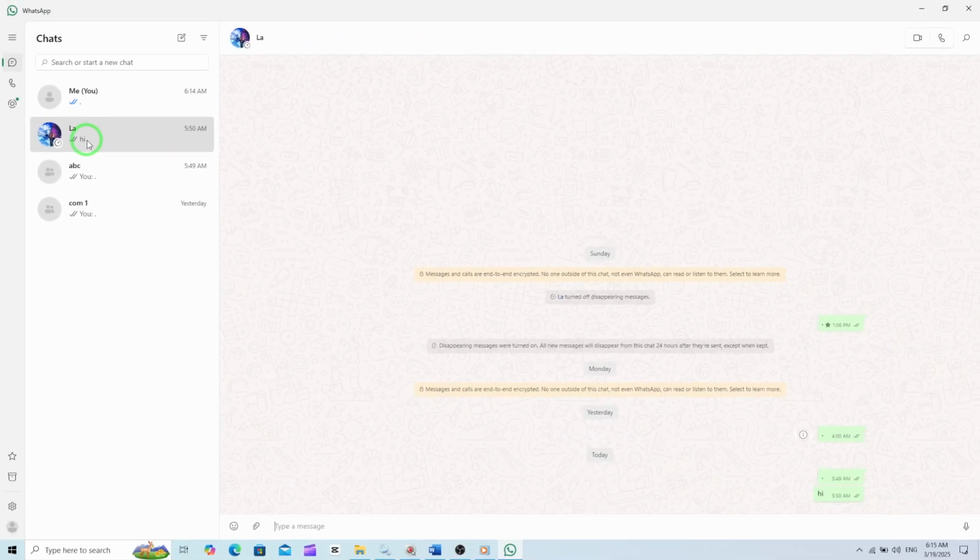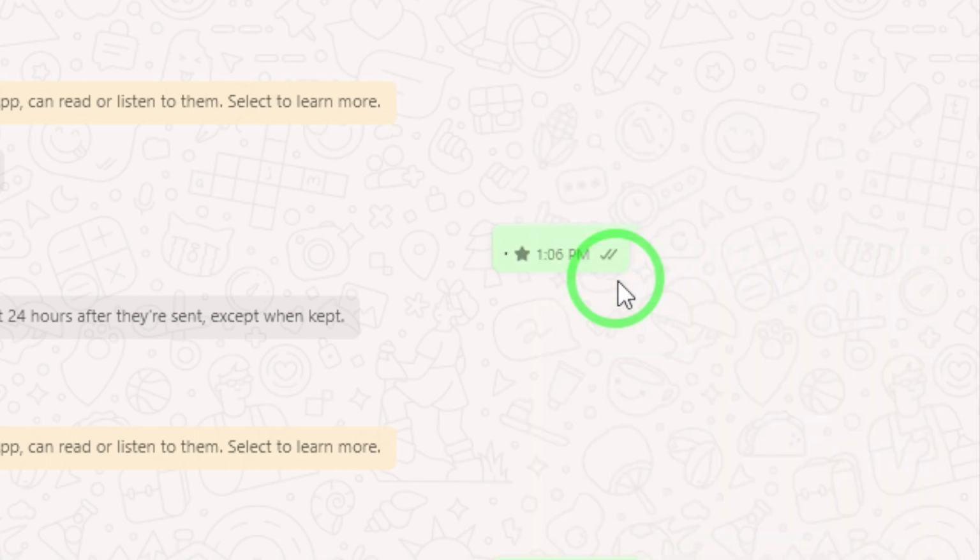Now, here's where the magic happens. Find the exact message you want to forward within the chat. It could be a text, an image, or even a voice note. Once you've located it, right-click on the message. A menu will pop up with several options. From this menu, look for the forward option and click on it.